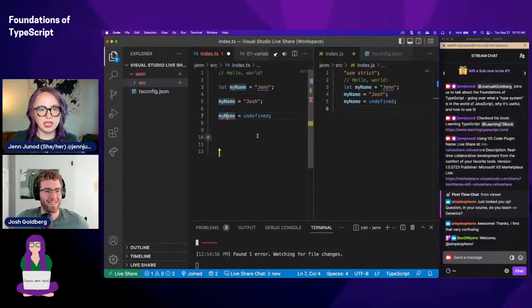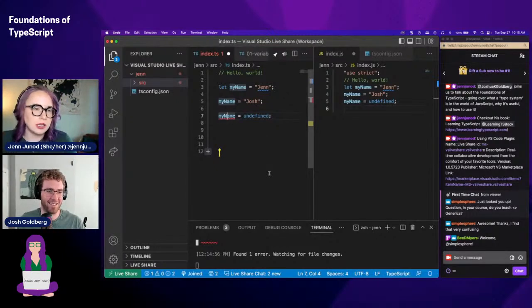Very simple and complicated at the same time, which is like all of tech. So I'm going to say cool and let's keep moving because it'll probably click later on. Okay.